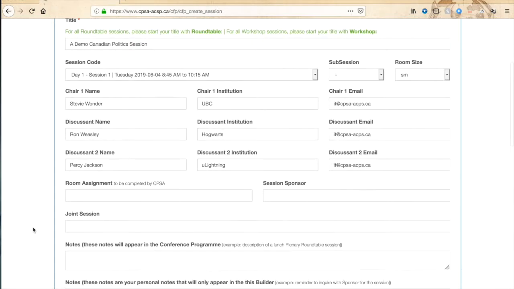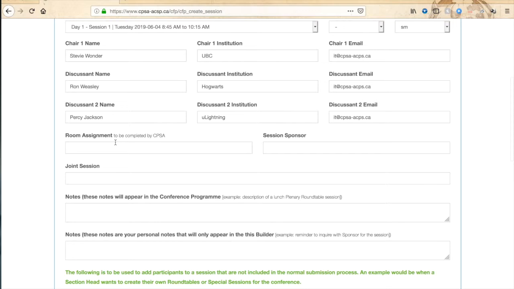Below our chair and discussant info is our room assignment. This information will be entered at a later date by CPSA administration and the local events coordinator. This will be the actual room name in the university that our session will be presented in.